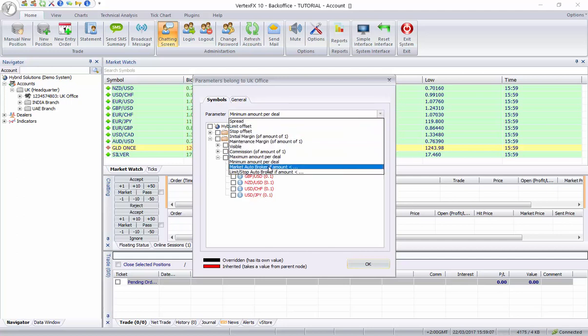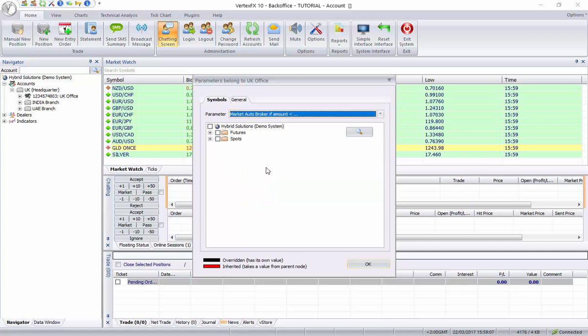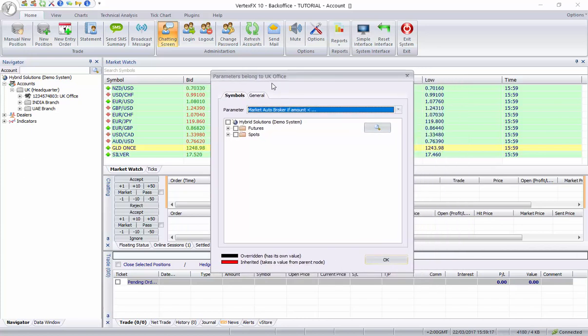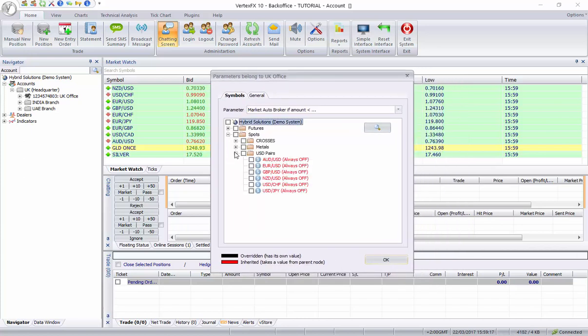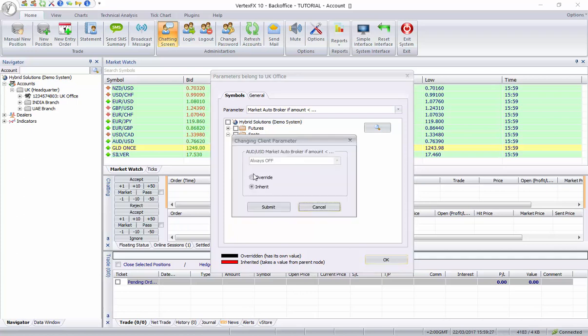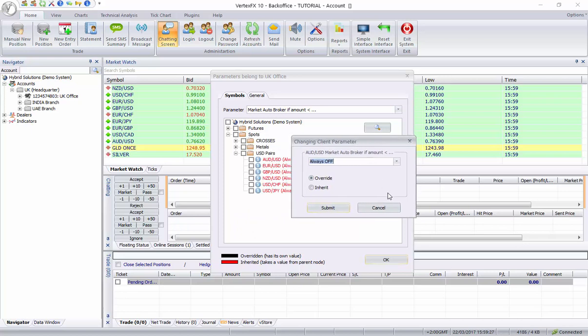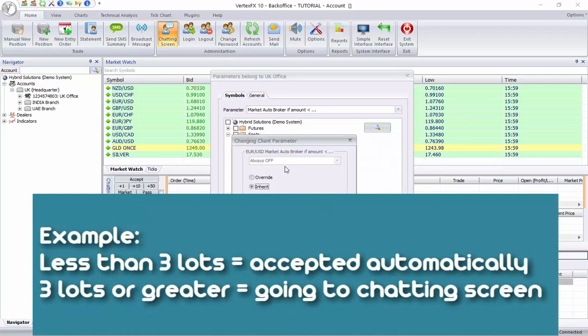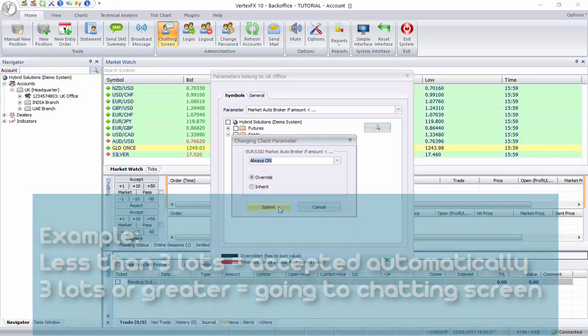The market auto broker, you can change the market auto broker for any client or group or office from here. You can make it always off. You can make it go to auto broker if it is less than 3 lots, for example, or you can make it always on for this office, group, or client.